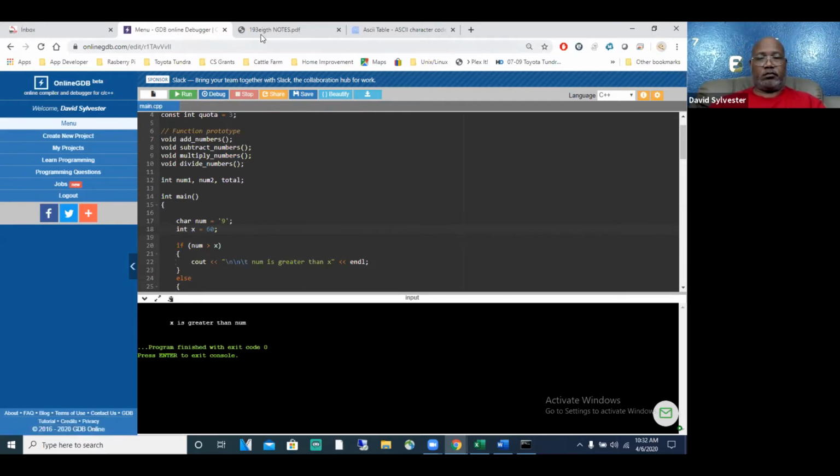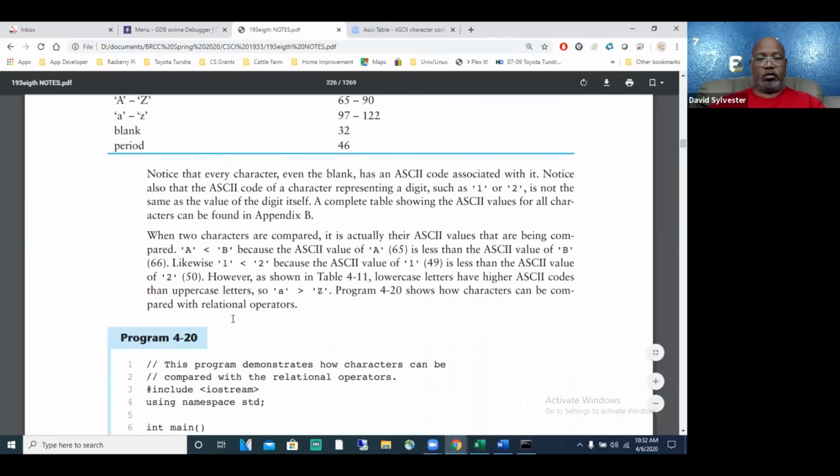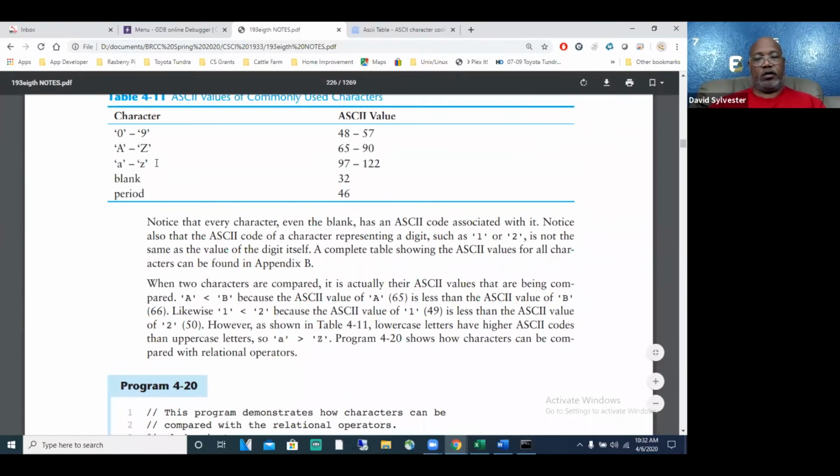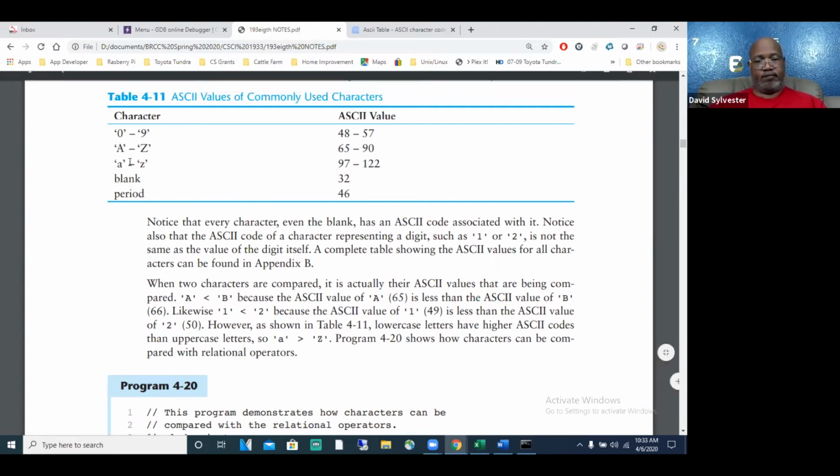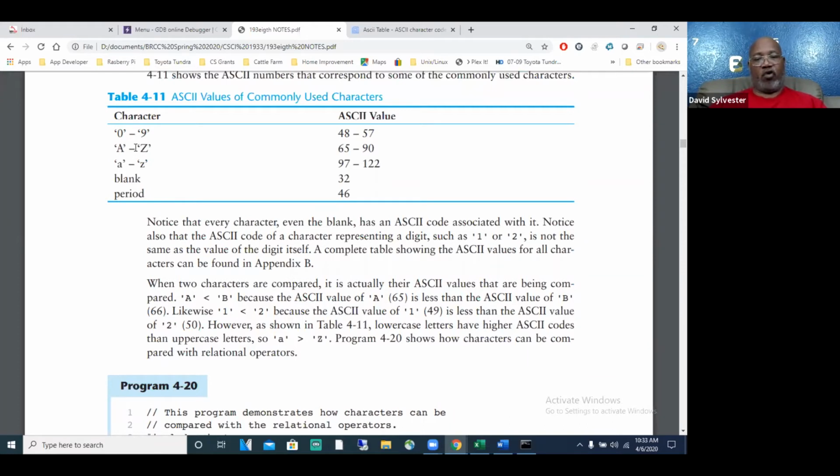So we go back to the program. Notice, we'll look at A to Z. The uppercase A to Z goes from 65 to 90. The lowercase a to z goes from 97 to 122. So obviously, any lowercase alphabet is greater than any uppercase alphabet. So keep that in mind. Blanks are 32. Periods, the value is 46.